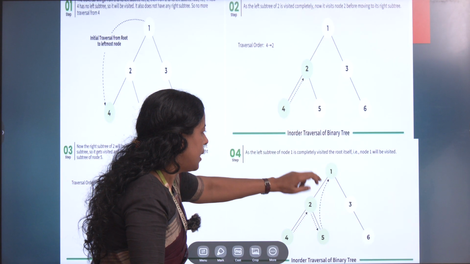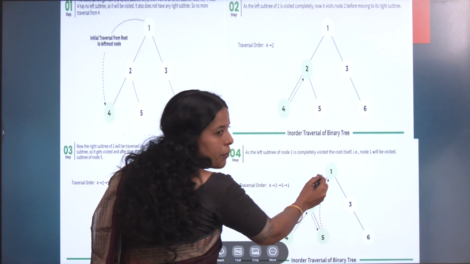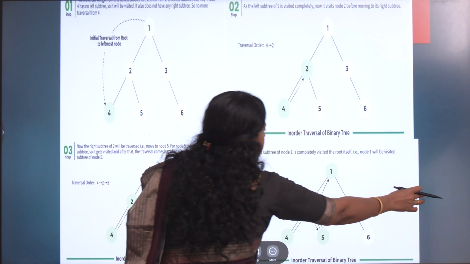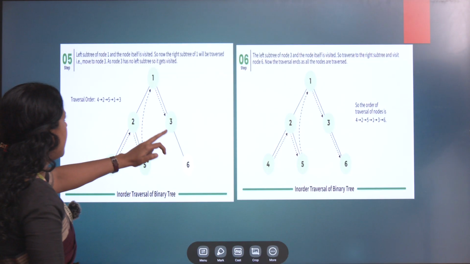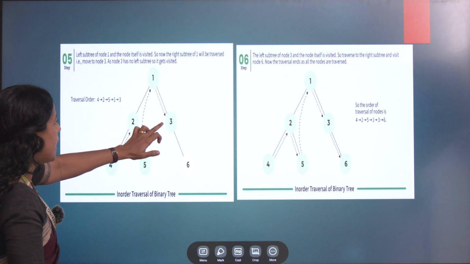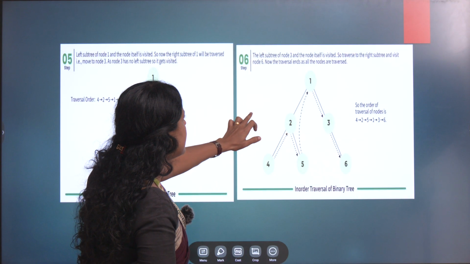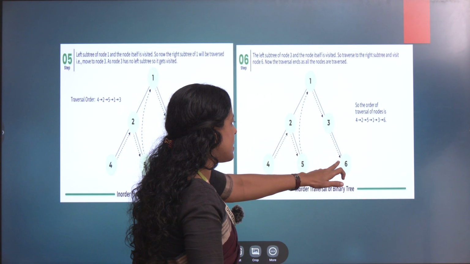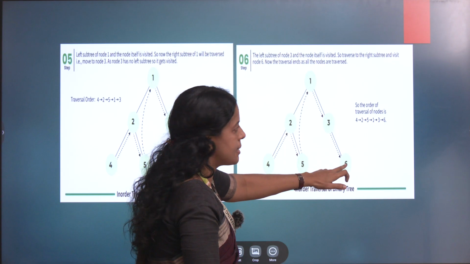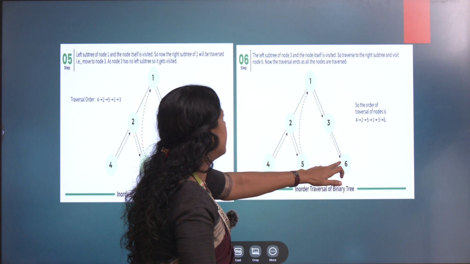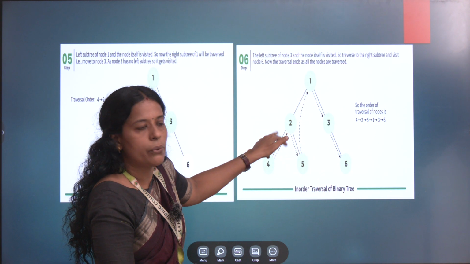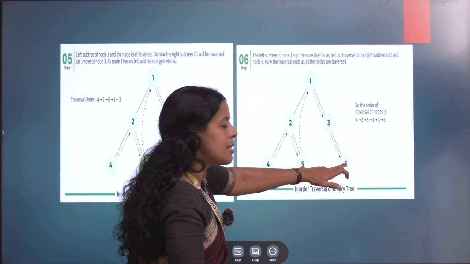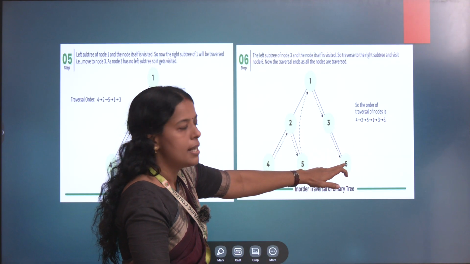So next is the root node, you have to visit the root 1, and the next step we have to move to the next subtree. What is that? 3. And the last step you have to visit the next right subtree. What is that? 6. So up to this you have to complete. So all the nodes get traversed, and the traversal ends here at node 6.